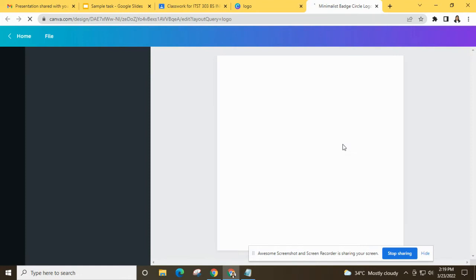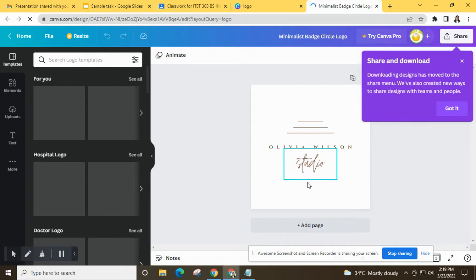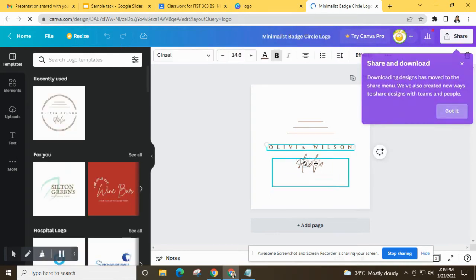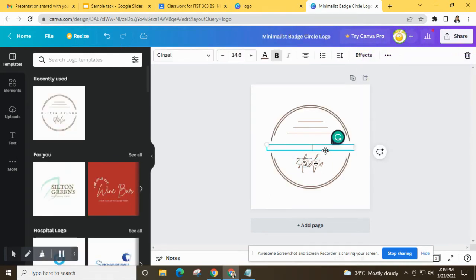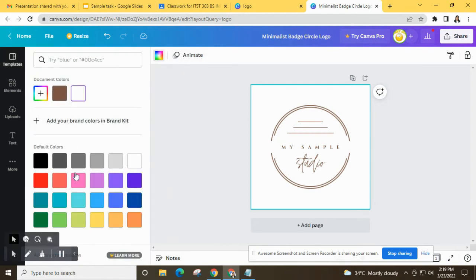So you can click that one, and then from here you can modify this. You can change the name by clicking this one. So let's say for example, my sample logo. There. So I have the design. You can also put colors for the background. If you don't like the color, just click here and then click this color, background color. You can choose any color from here to change the background color of your logo.